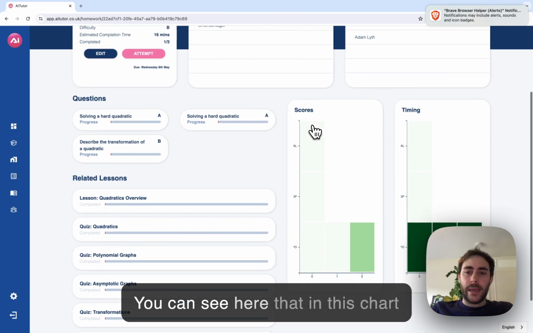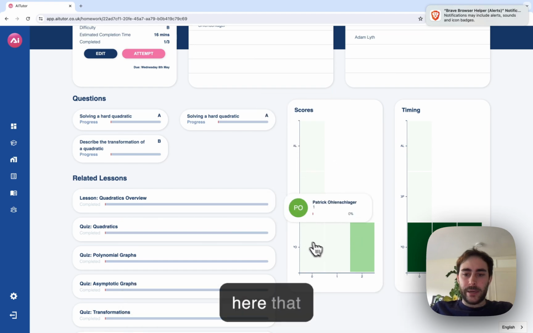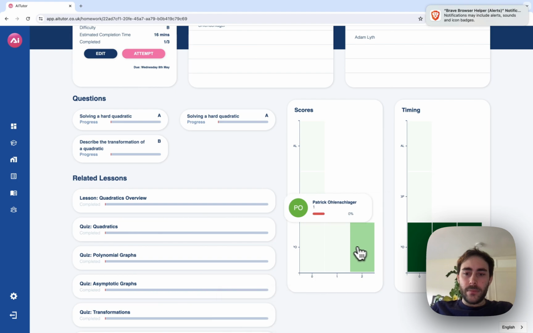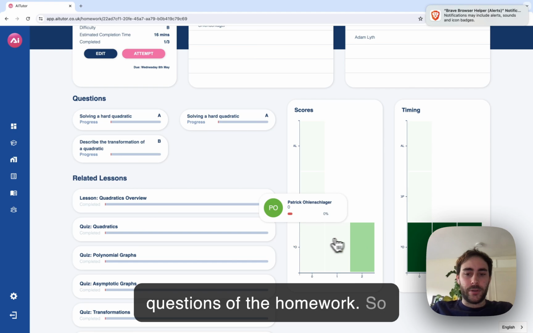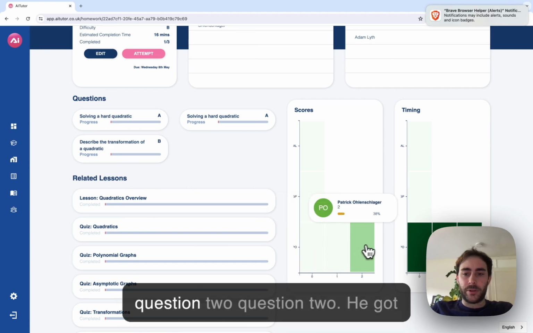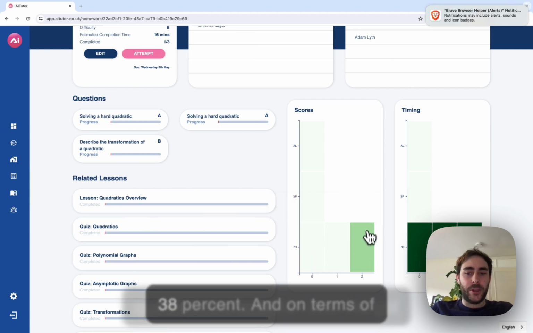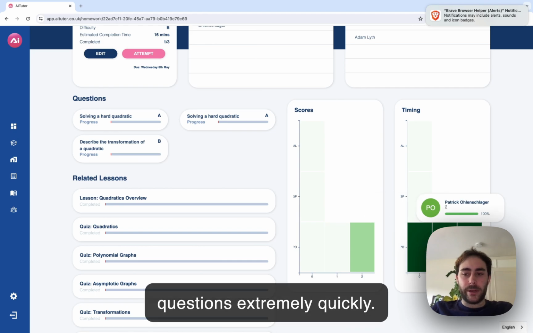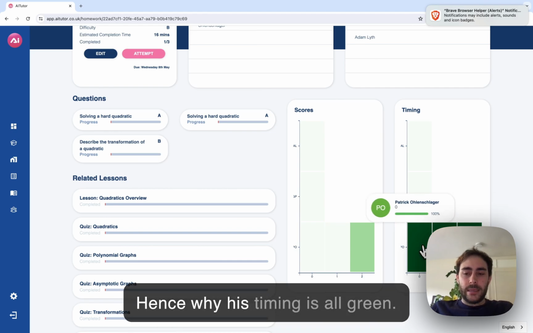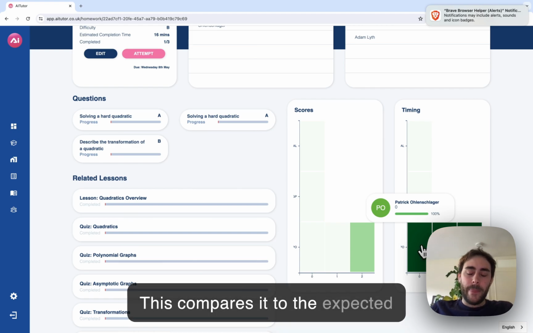You can see here in this chart that Patrick has on his questions. These are the questions of the homework. So question 0, question 1, question 2. On question 2, he got 38%. And in terms of timing, he answered all the questions extremely quickly, hence why his timing is all green. This compares it to the expected timing for each question.